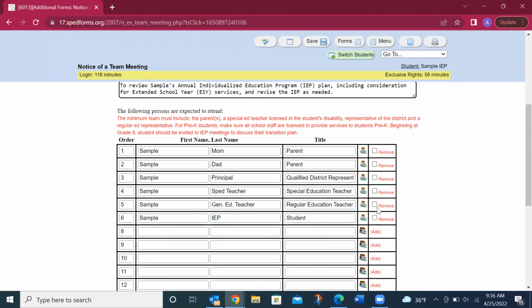Then down below here, we do have who will be expected to attend the IEP meeting. At minimum, we do have to have a parent, a special education teacher who is licensed in the student's disability category, a representative of the district, which is usually your administration, and then also a general education teacher. If the student is in grade 9 or above, or they've had transition assessed within their evaluation report, we do need to invite that student to that IEP meeting as well.